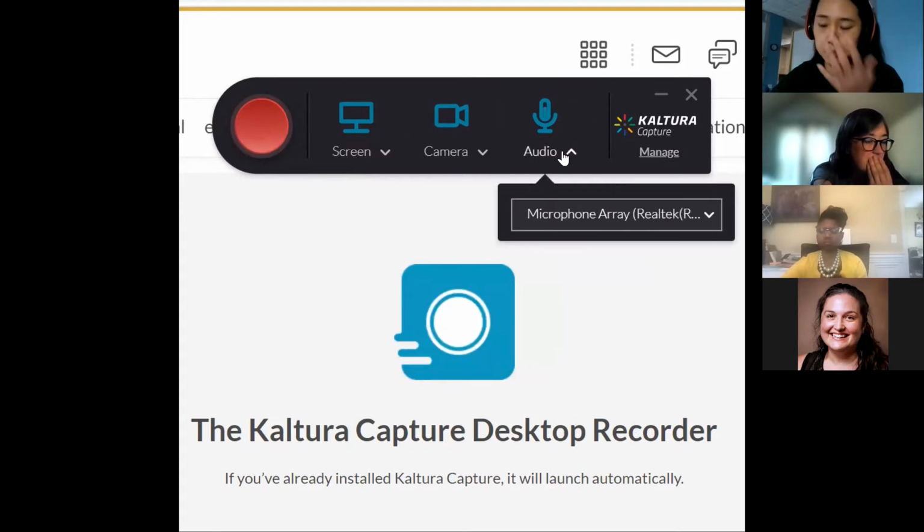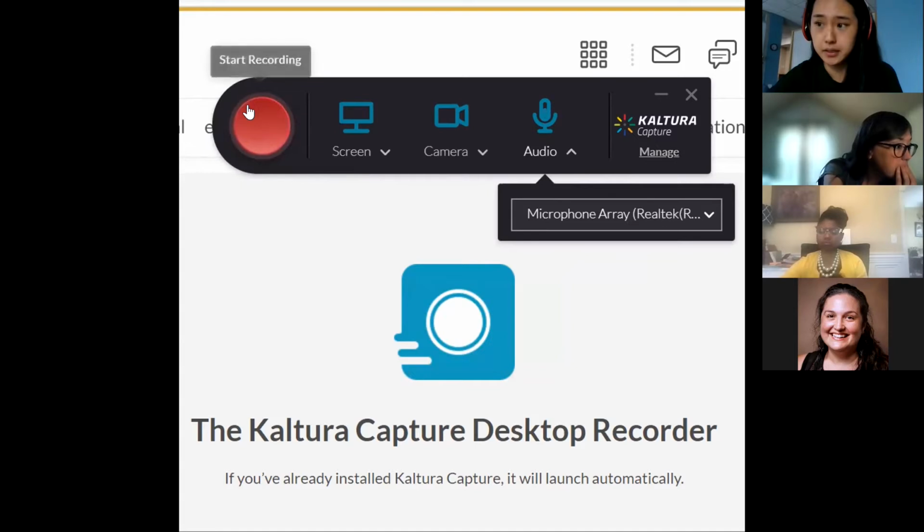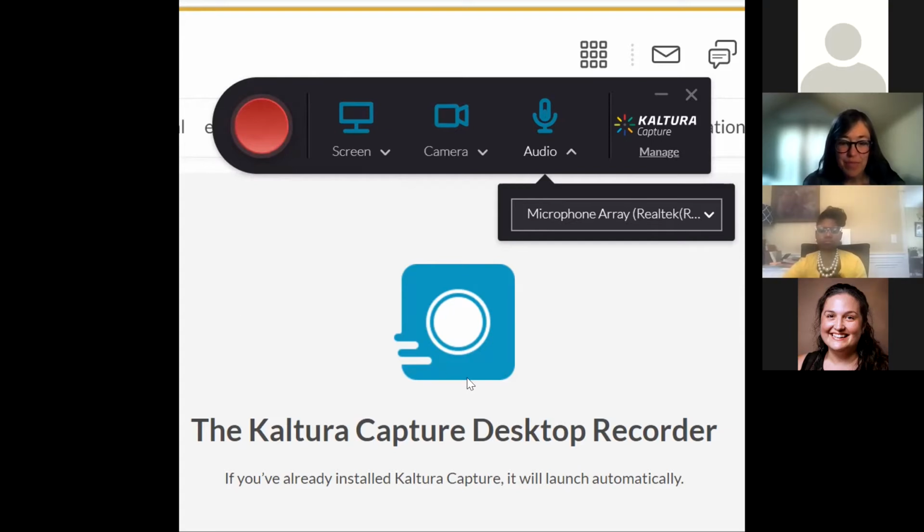And if you use more than one webcam or speaker, especially, you want to make sure that you're using the webcam and or speaker that you're intending to use. So once you're ready to start recording, you can start recording by pressing the red button right here. I'm going to do that right now, and we found that Kaltura Capture does not like recording video while you're simultaneously recording video on Zoom. So I'm just going to turn my webcam off for this and start recording.